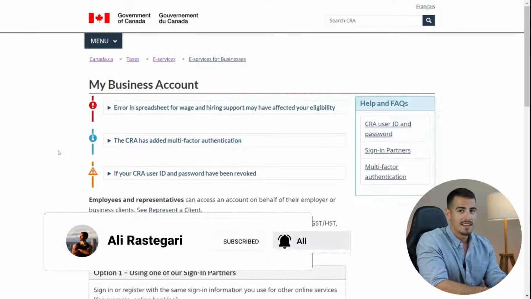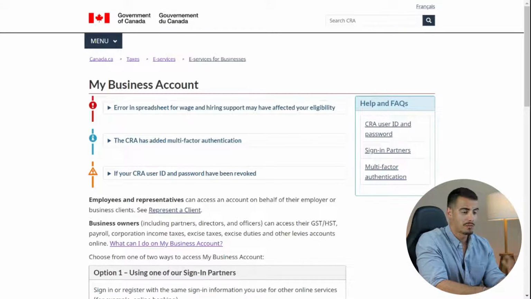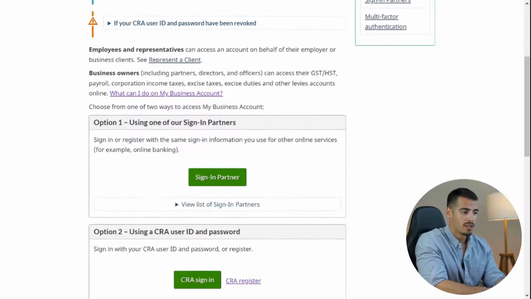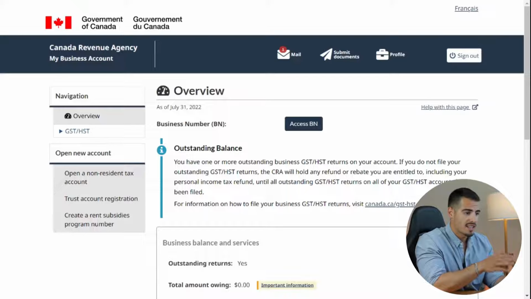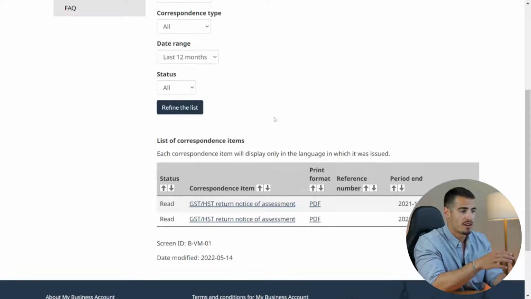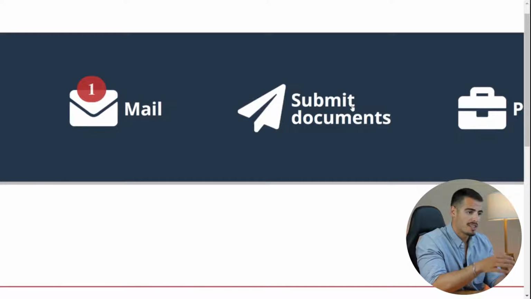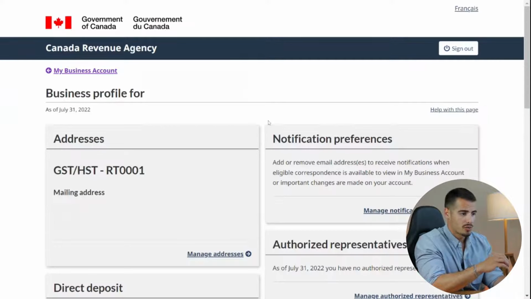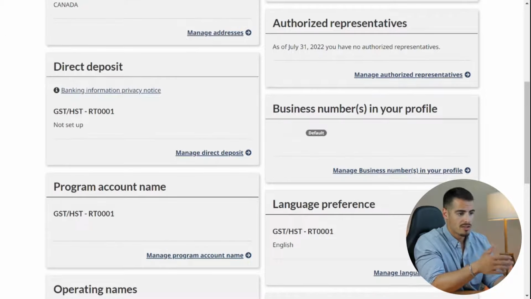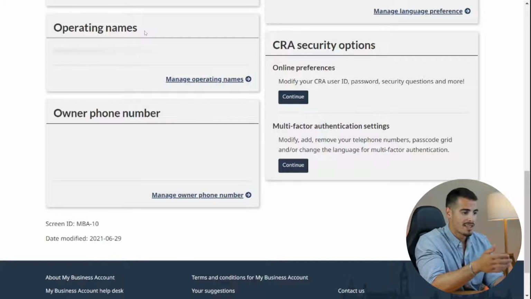CRA says it takes 10 days, but personally for me it took only 3 days to receive my security code, and I verified my account so I can show you guys exactly how it works. Now this is my business account dashboard, and here you can go to your mail and view the new mail from CRA like your GST/HST return, notice of assessment. Next we have the submit document section where you can submit any kind of document CRA asks for and view your submission history. We have the profile section where we can manage our address, notification preferences, direct deposit, business numbers, operating names or business names, phone numbers, and security options.